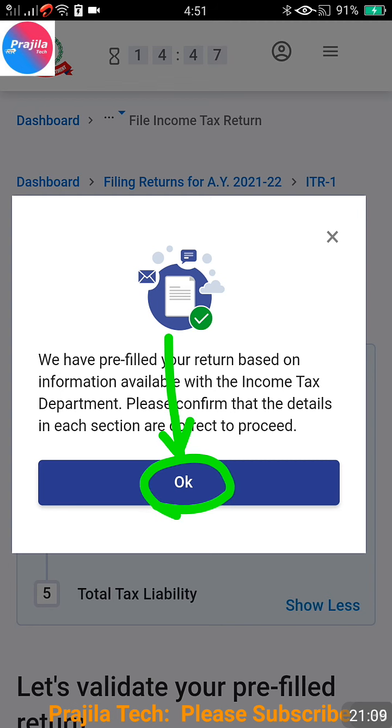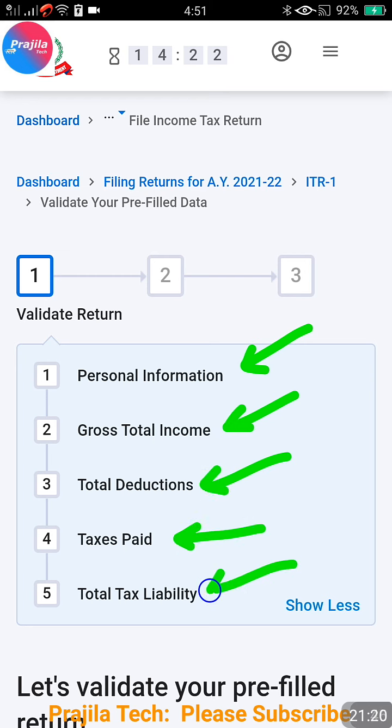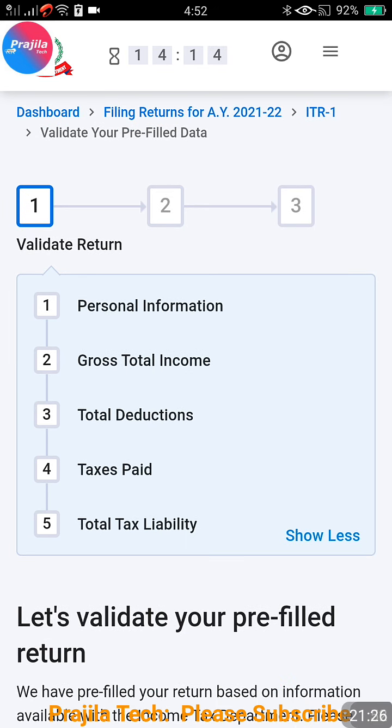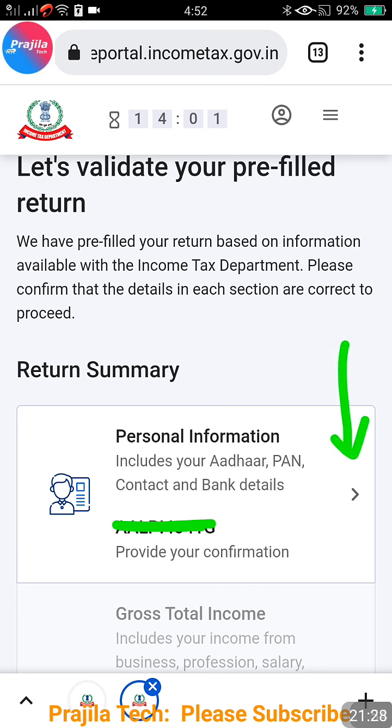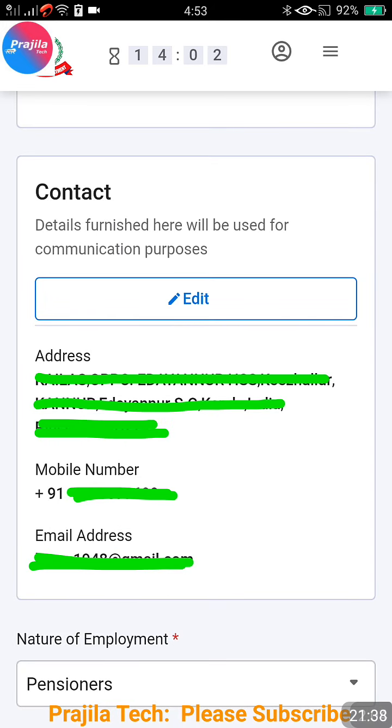Once you click on OK, what happens? You are going to fill all this. There are 5 stages. You are going to fill personal information, gross income, deductions, tax paid, and total tax liability. Let us continue one by one. It's a little bit bigger video. You have to complete your personal information. After that only you can continue to the next step. So click on the arrow icon under personal information.